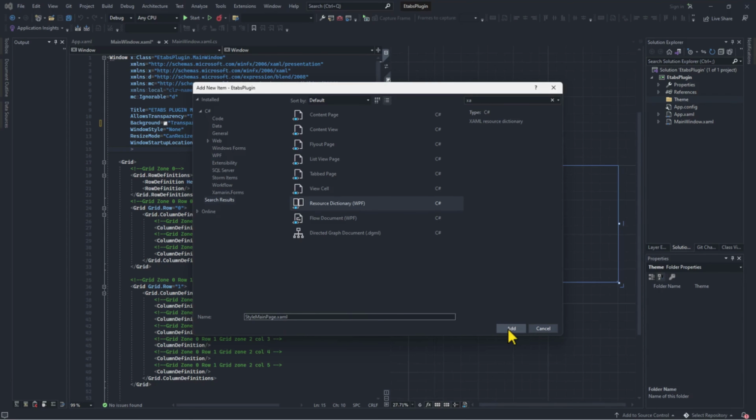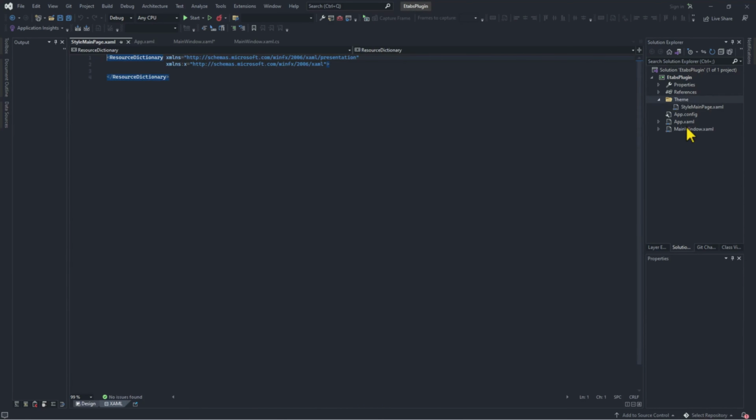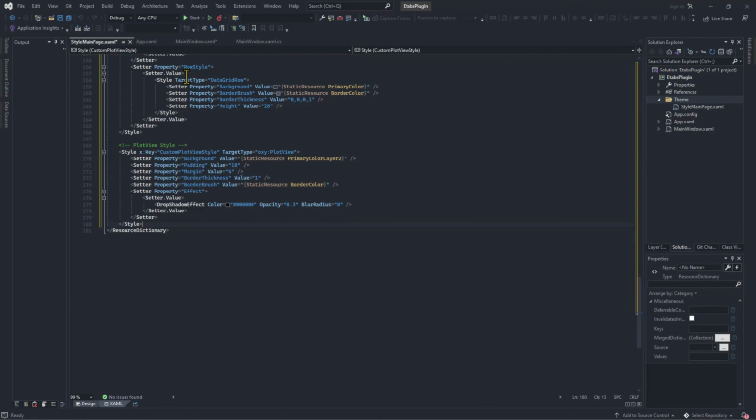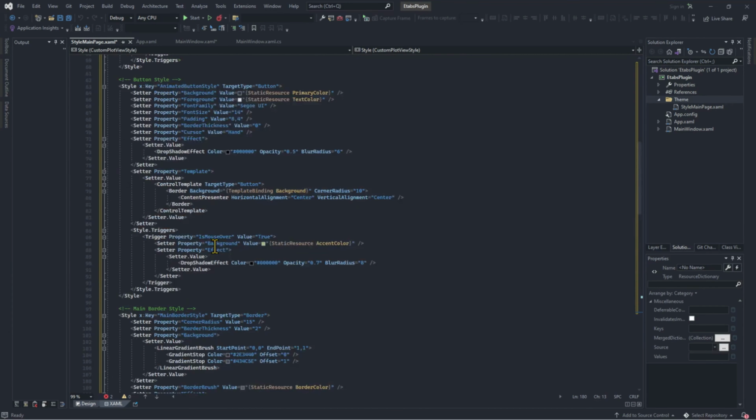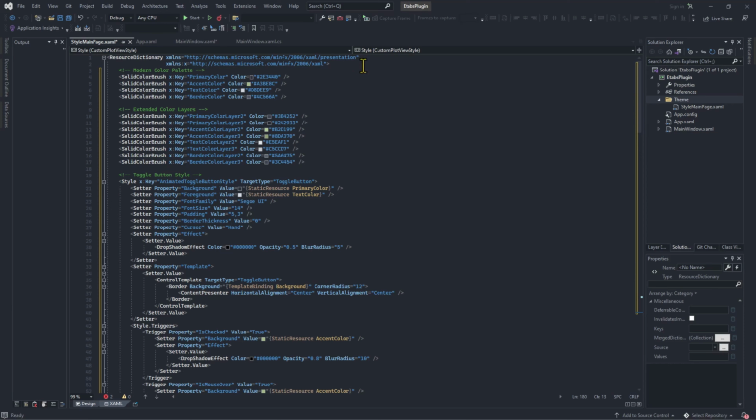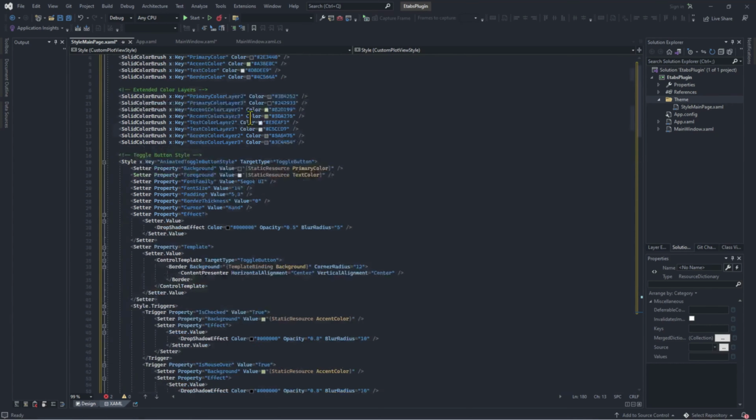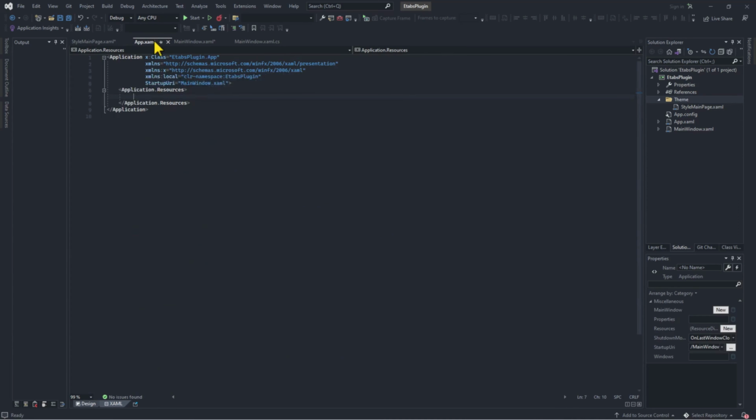After copying and pasting this file into the main page styles, we should provide a dictionary reference in the XAML app.xaml. After referencing the app.xaml file, the software renders the style in the plugin.